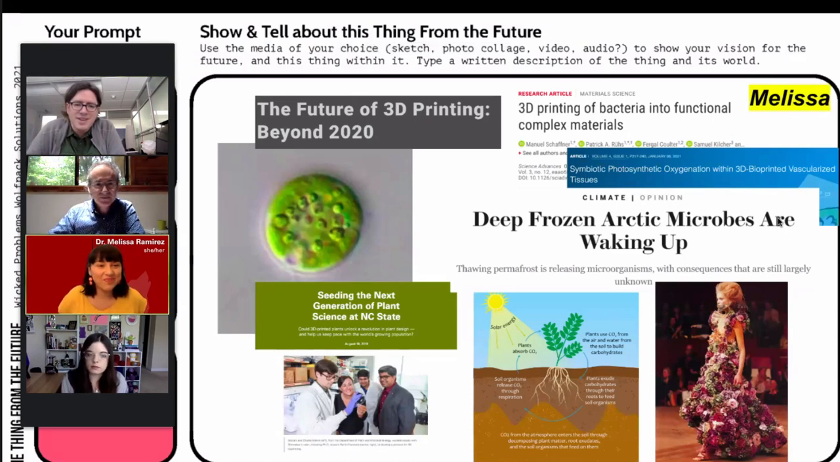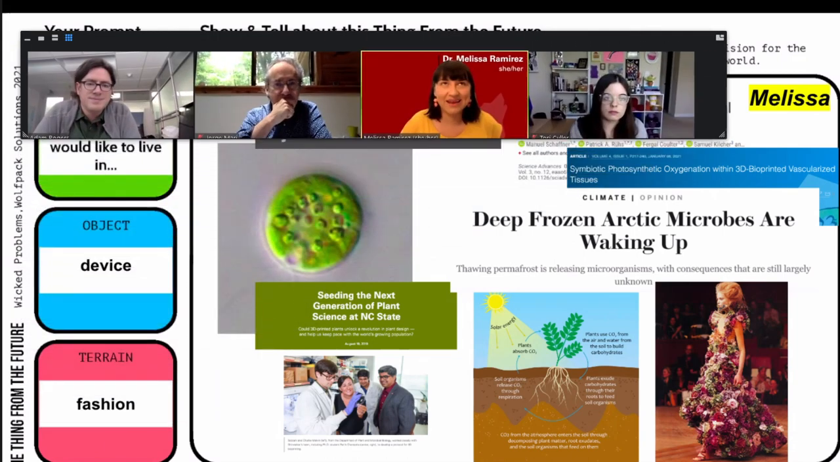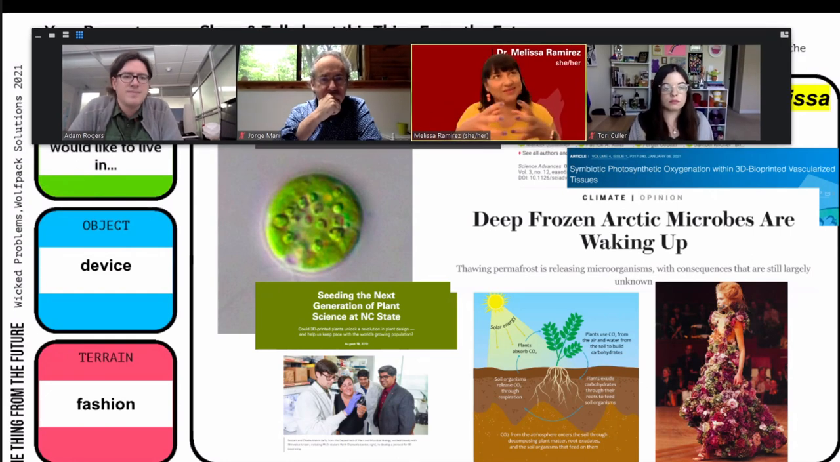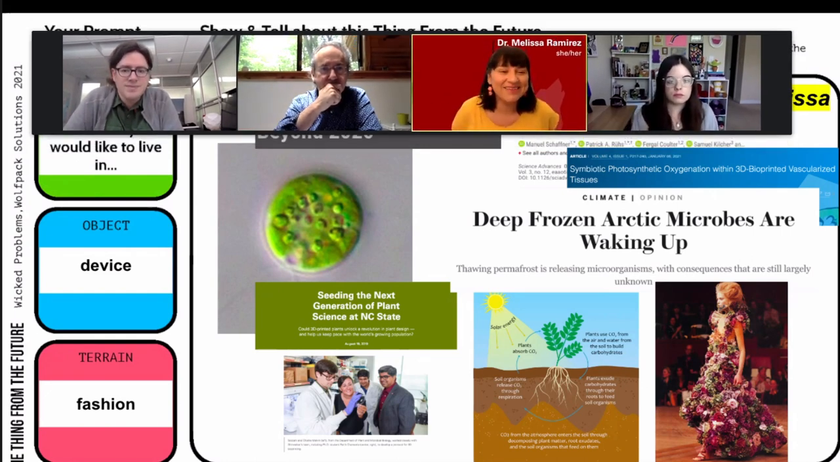Sure. So whenever I start any project, I like to concept map and just throw all my ideas out there. Like I mentioned, I was immediately taken with this idea of 3D printing. And I remembered seeing an article shared from someone here at NC State where they had begun using plants and 3D printers, using 3D printers and plants in creating biological small structures. And so I kept going from there.